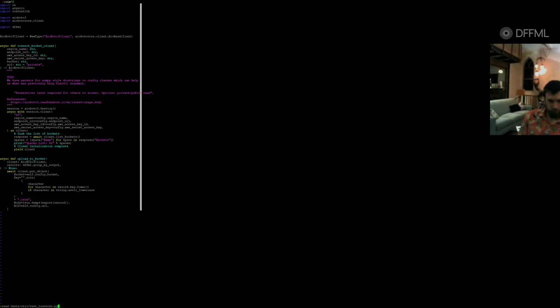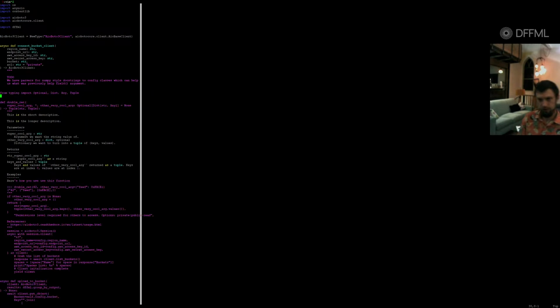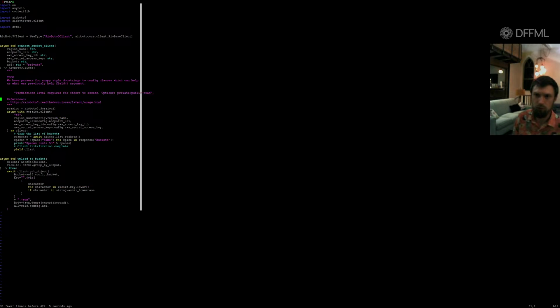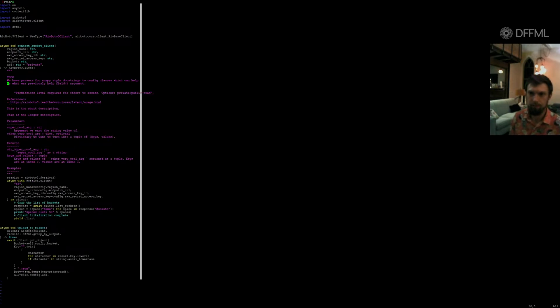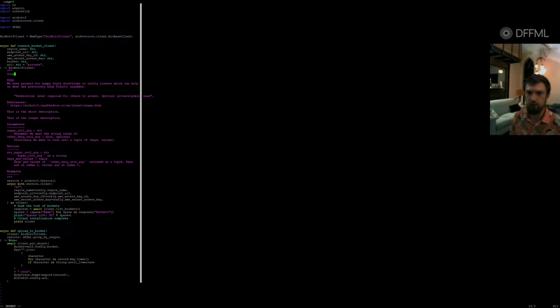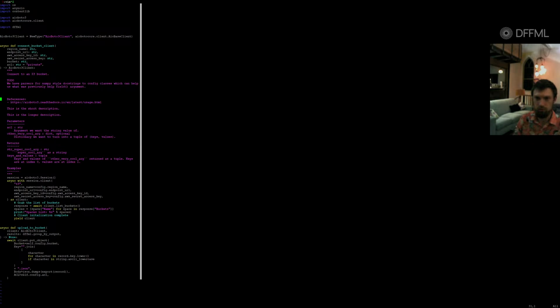So double red. Okay. So connect to an S3 bucket. Now there's a couple things that are missing here. So we'll say... I think there is.